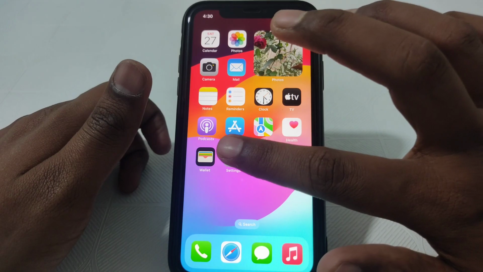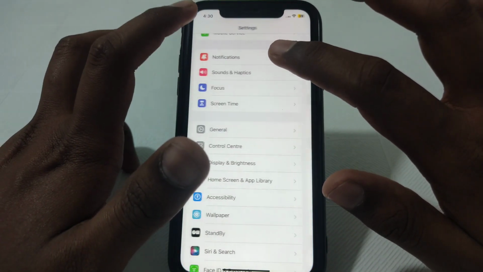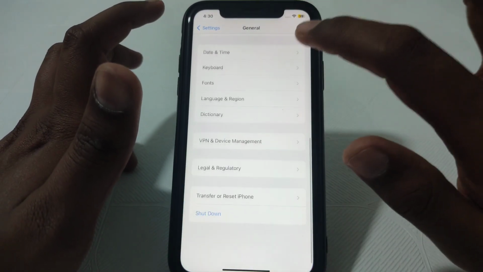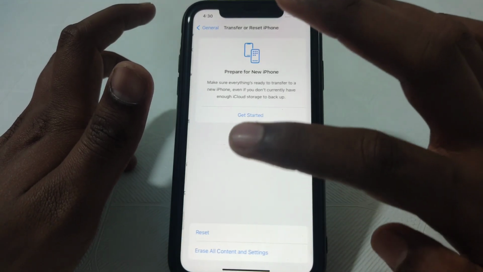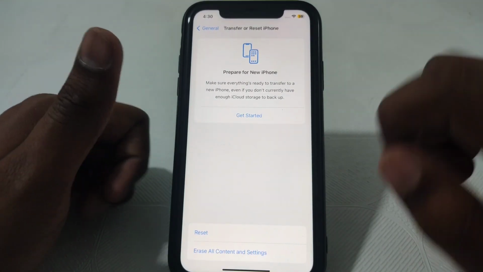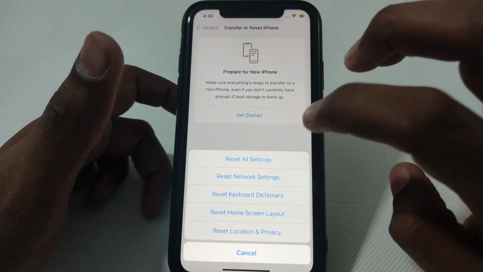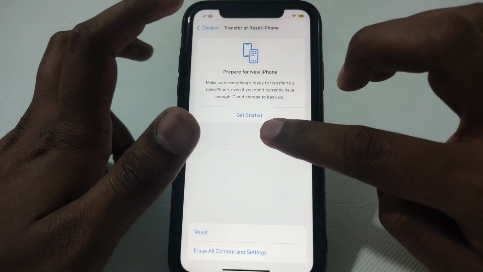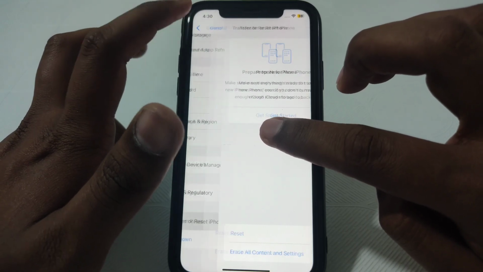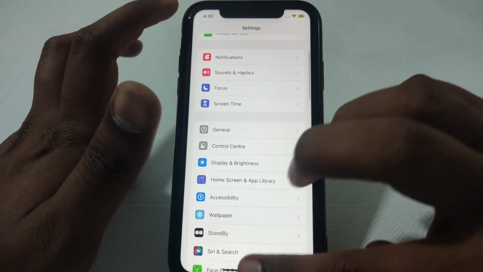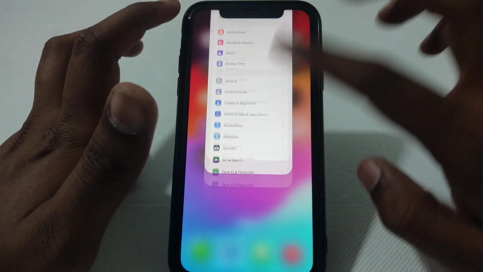And the next thing you have to do is go to settings, and after that go to general, and then scroll down until you find the option of transfer or reset iPhone. Here you have to click on reset network settings, which means you restart all of your network settings, and after that you have to check again whether your problem has been solved or not.